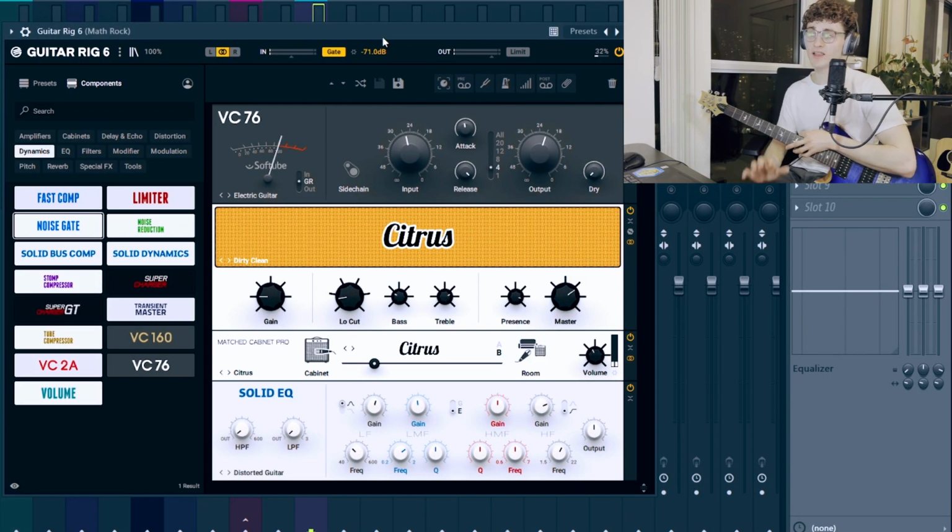For the effects on the guitar, I used this preset I made in Guitar Rig, and I wanted the tone to be something that's super clean, but also brings up the bright end so the melody can really shine through.